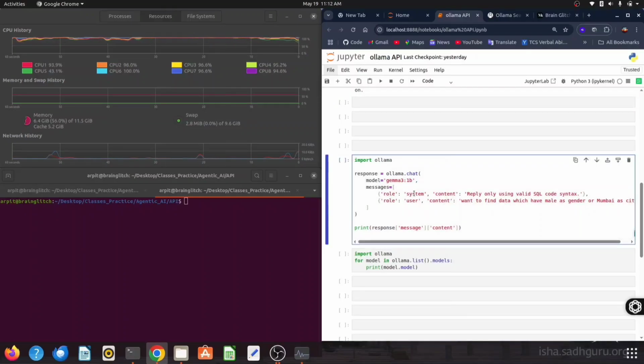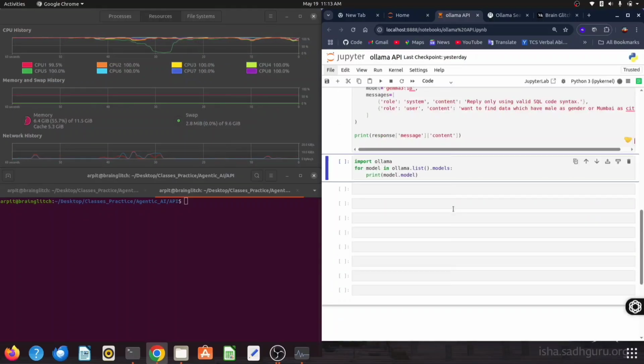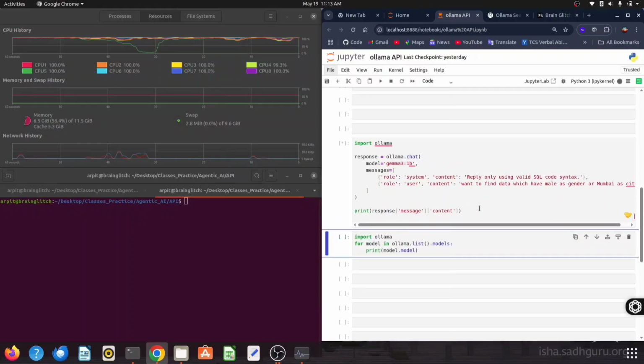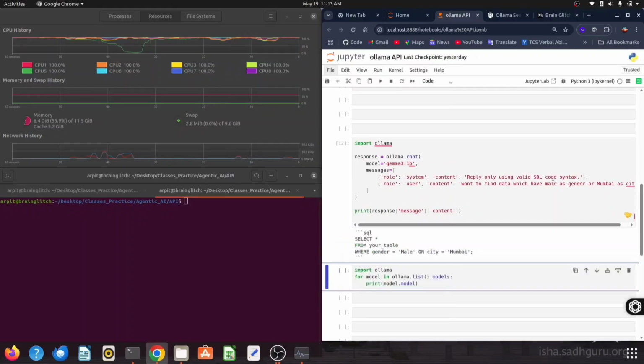This time we are adding the system prompt by assigning the role as system and giving it clear instructions. The idea is simple. We want the model to convert a plain user message into a valid SQL query. For example, the system prompt might be something like: always respond with valid SQL code based on the user's input. Now let's try the user prompt. To filter data where the gender is male and the city is Mumbai, we pass this to the model, and here we go. It gives us the valid SQL query in seconds.